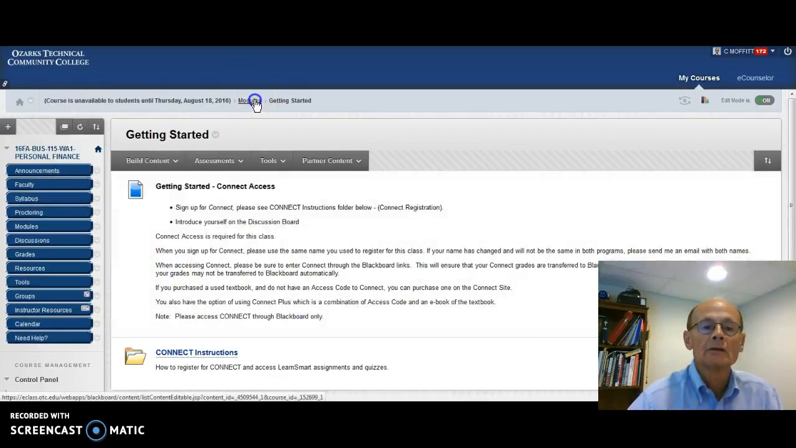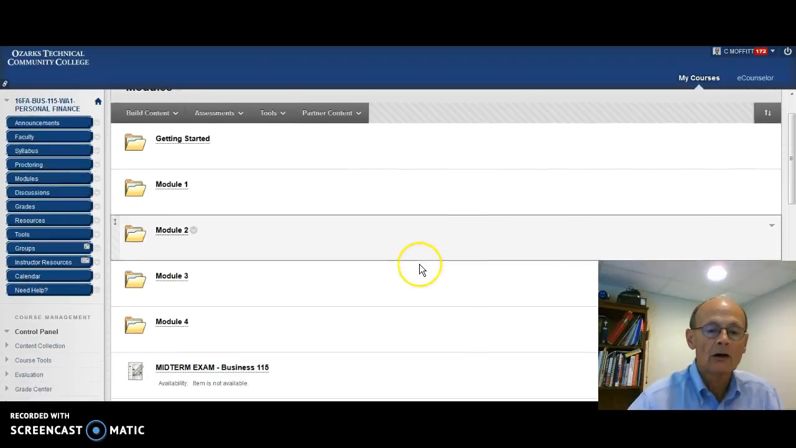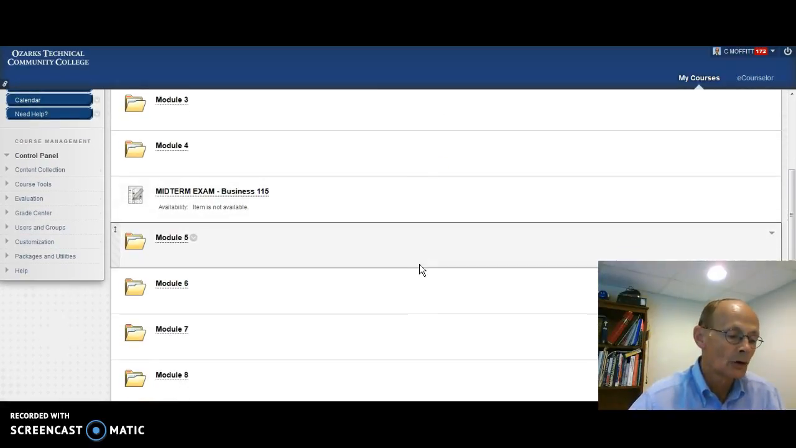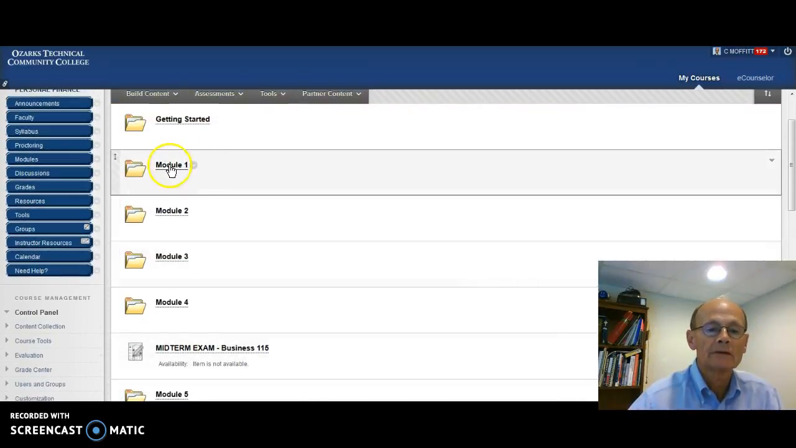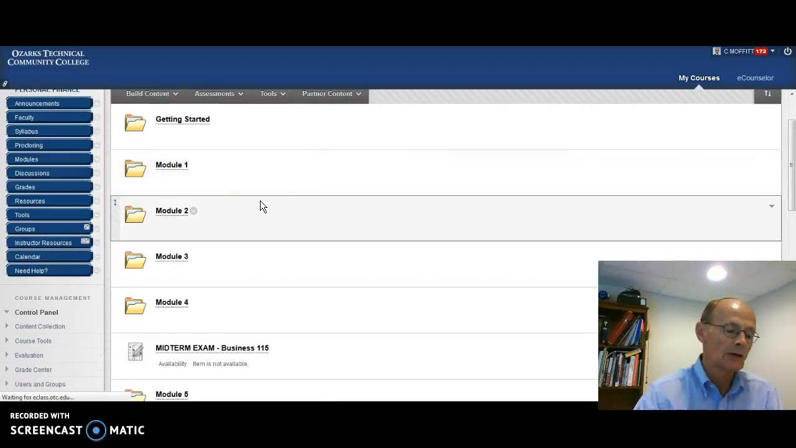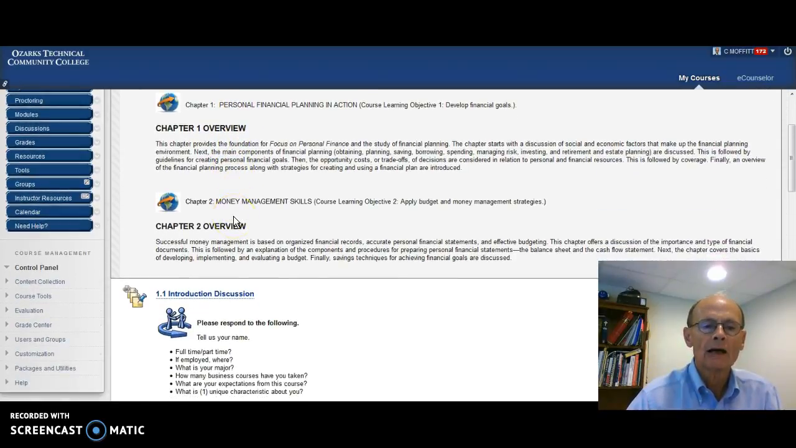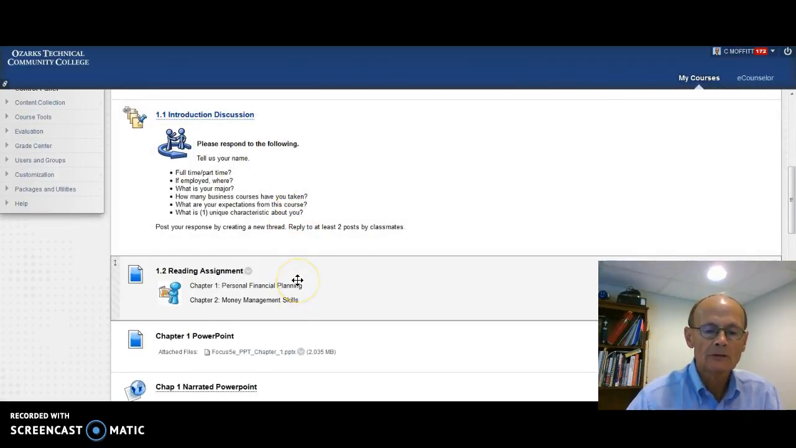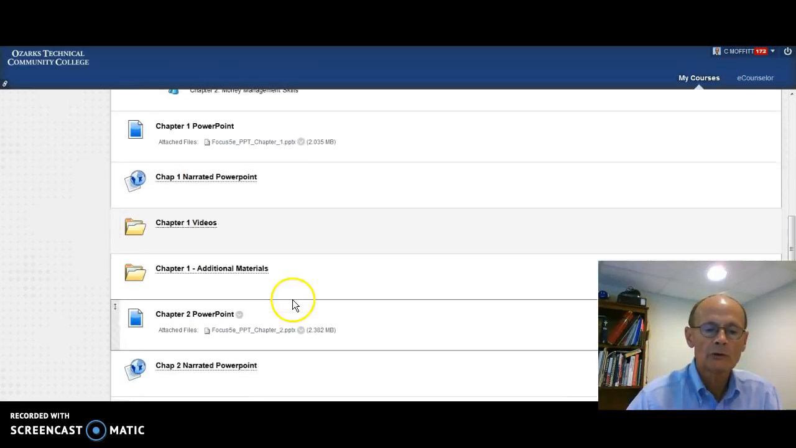Next, you will see the modules tab, and there are 8 modules in the course, one module each week. The modules are constructed basically the same. Let's take a look at Module 1. Each one has an overview for the content. Here's Chapter 1, Chapter 2. You'll have reading assignments. You'll have some PowerPoints, some videos, additional material.